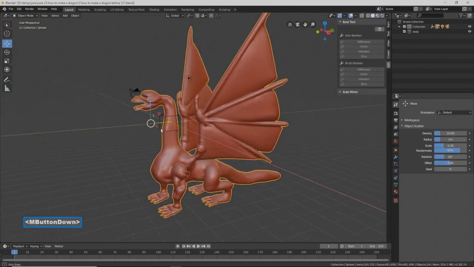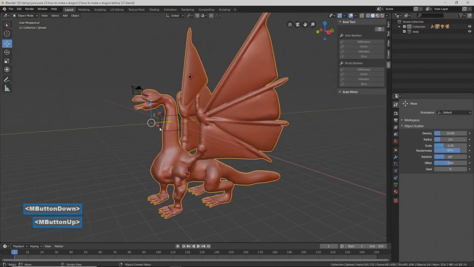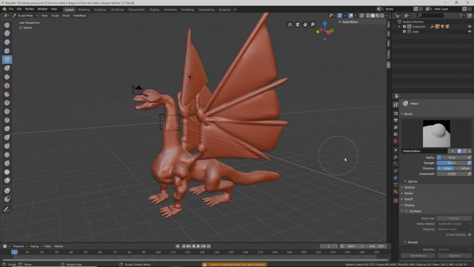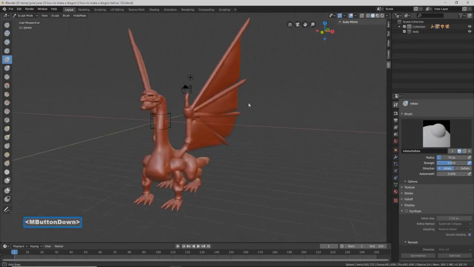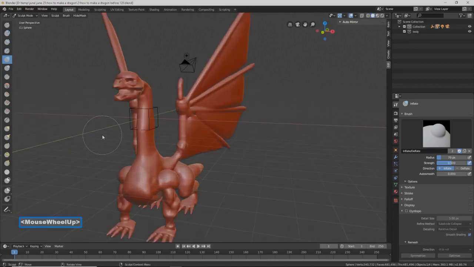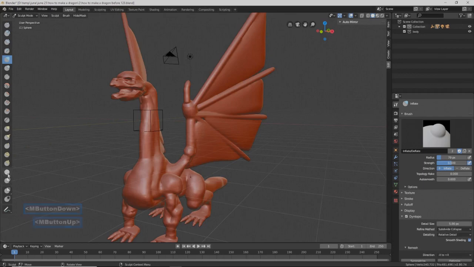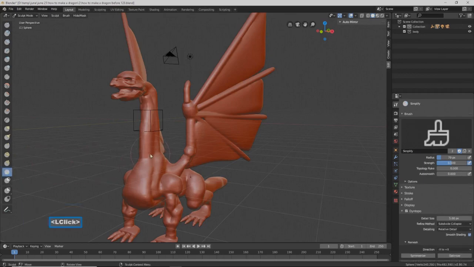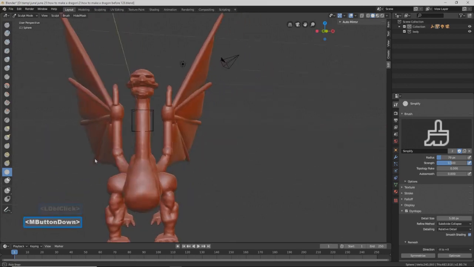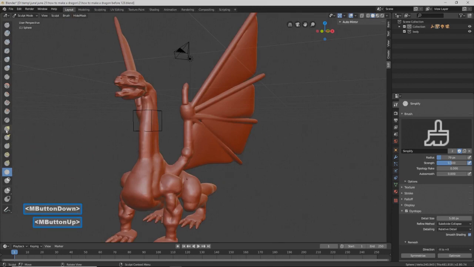I like our dragon a lot better with the longer neck. Let's go to Sculpt Mode. Yes, I like that a lot better. Let's zoom in, turn on dynamic topology. Let's go to our simplify brush. Add in some geometry here. Let's go to our grab brush.